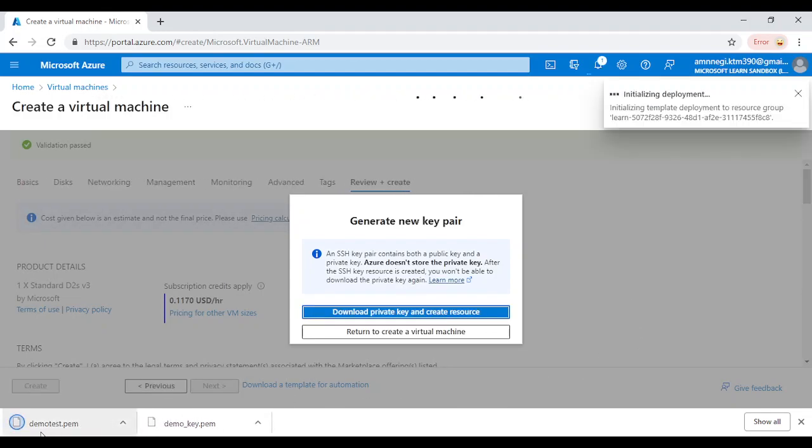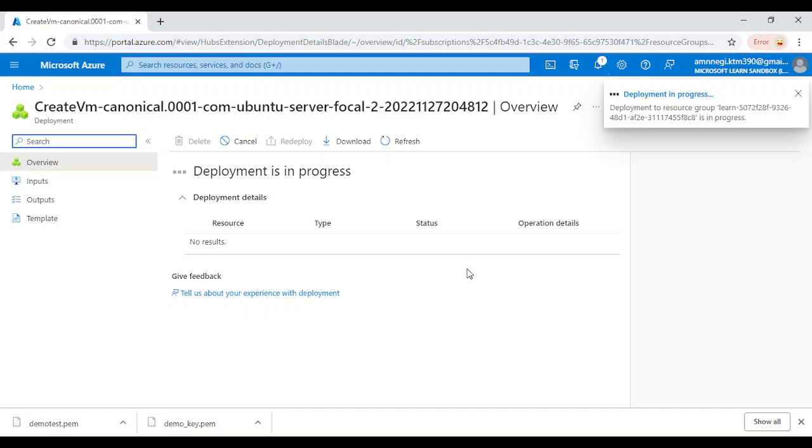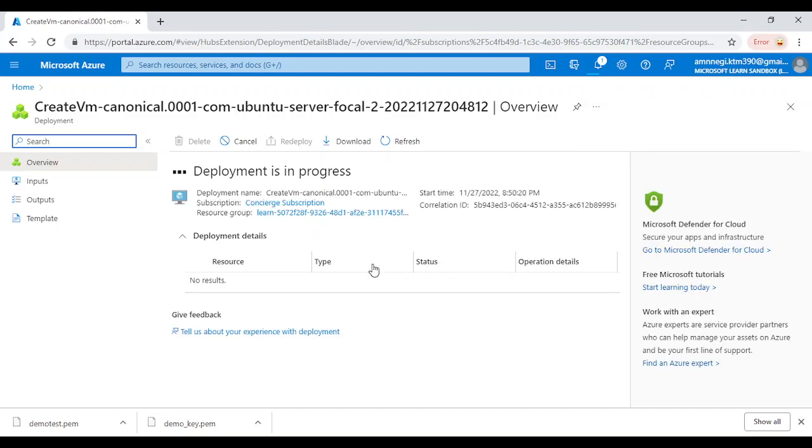So it downloaded the .pem file with the same name we provided there, demo test.pem file. So this pem file we need to upload in an SSH authenticator. It could be PuTTY, or there are multiple tools as well. So in PuTTY we can upload this .pem file and then we can log in. But let's say we just lost this .pem file and now we want to reset our password, or somehow we need to log back in, right?